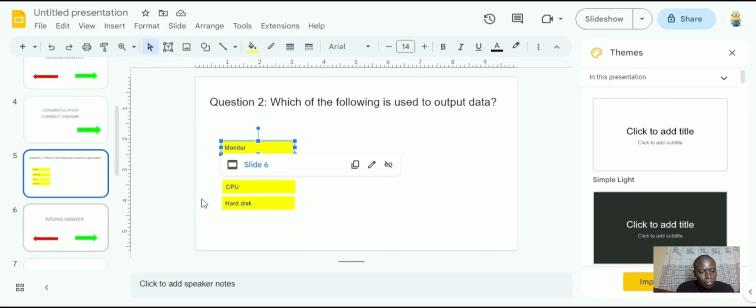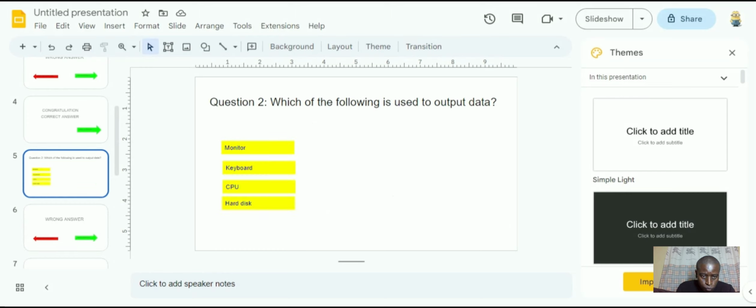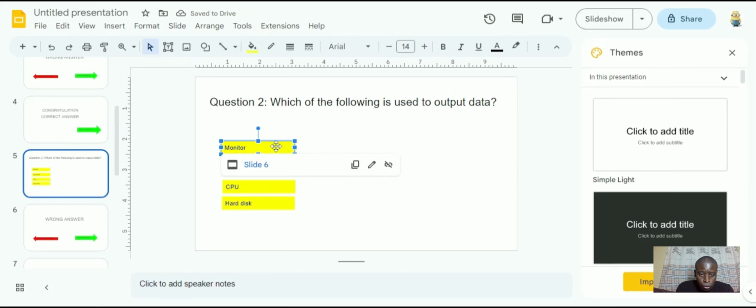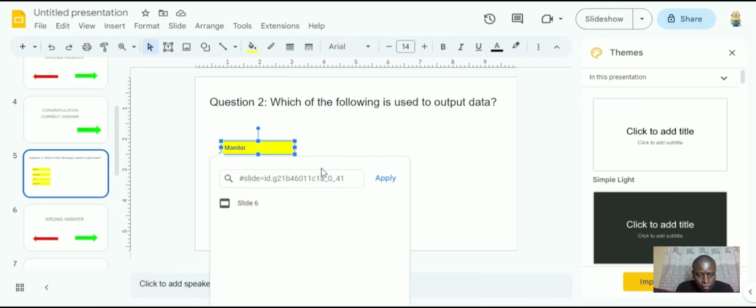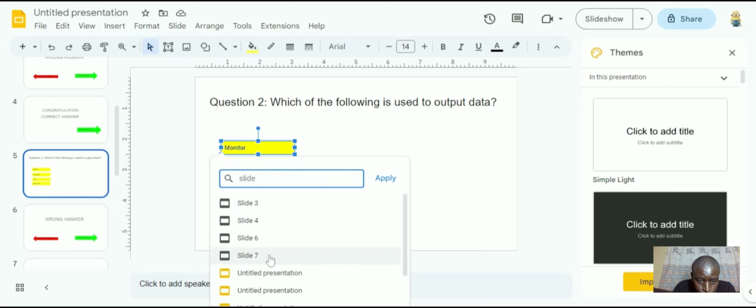which is the wrong answer slide. So what do we do? We just edit it here. We come here. We can decide, let's say monitor should move to the right slide, which is slide number 7. Let's edit it. Slide number 6. No, we want it to take us to slide number 7.